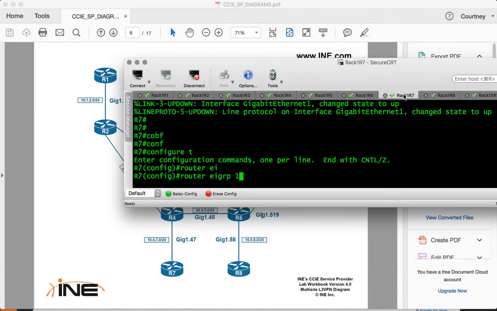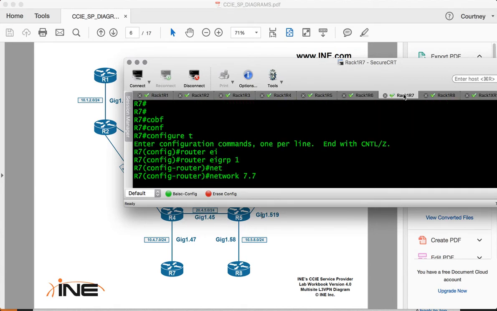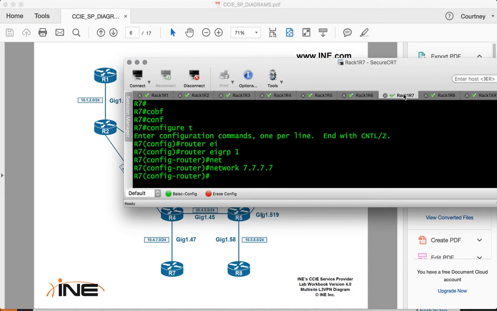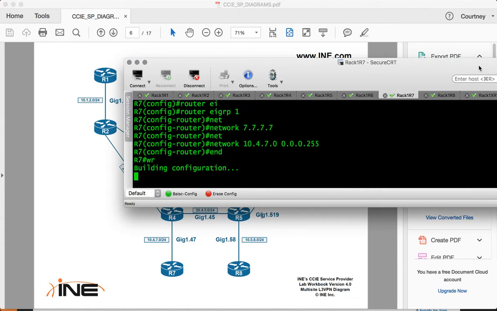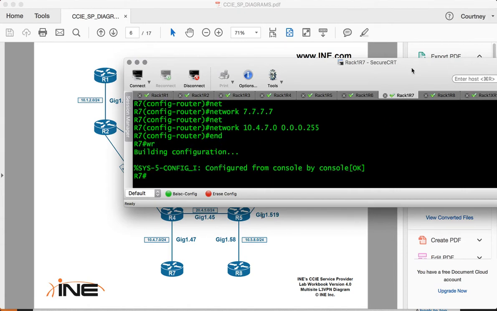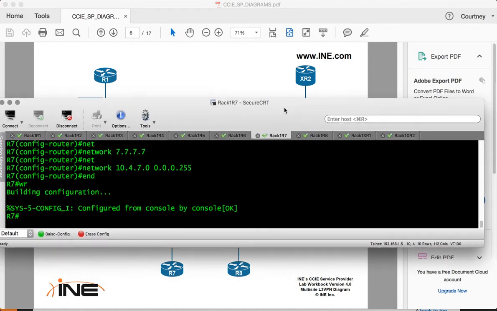Router EIGRP 1, network 7.7.7.7, and then network 10.4.7.0. And that's good. And then we are going to XR2, who needs it as well.